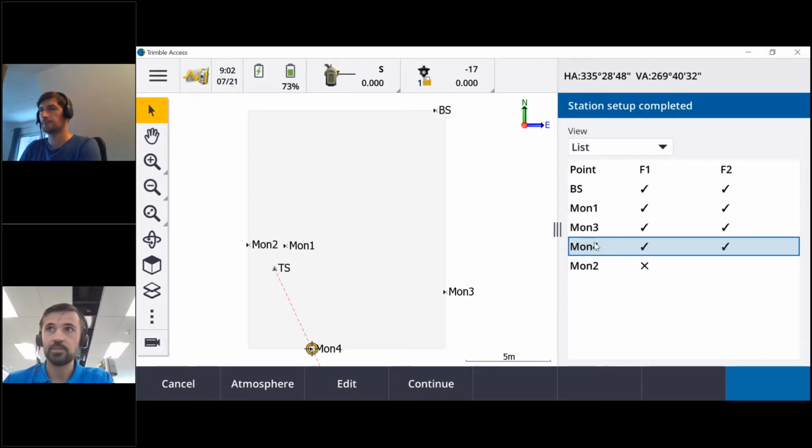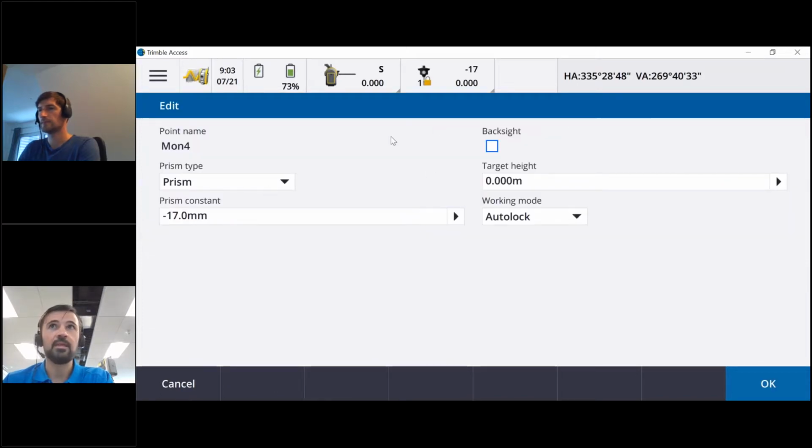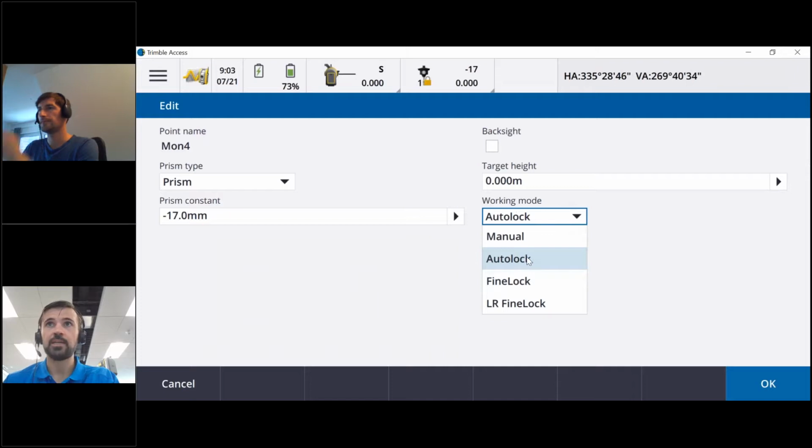I can also select from the point list on the right-hand side and change any of my target information. So if, let's say for Mon 4, I want to go to edit, and I'll see in the edit screen that I can change my prism information, my constant, target height, as well as my working mode. Maybe for instance, it is really far away and I wanted to switch to long range fine lock instead of auto lock. I can do that as well.